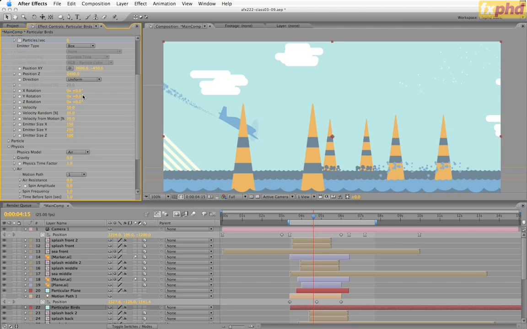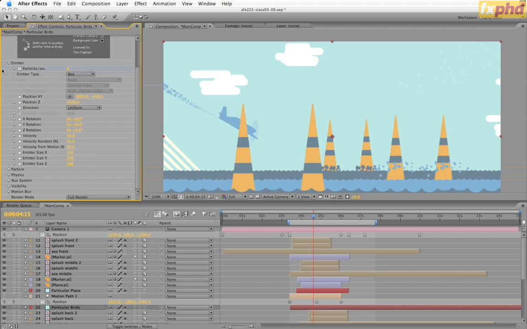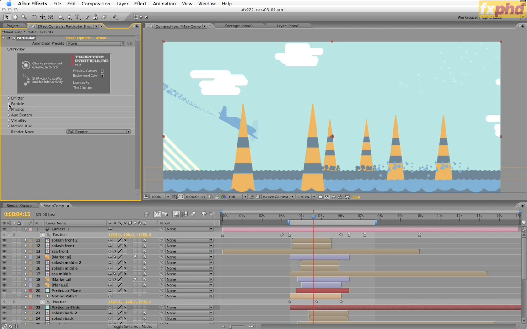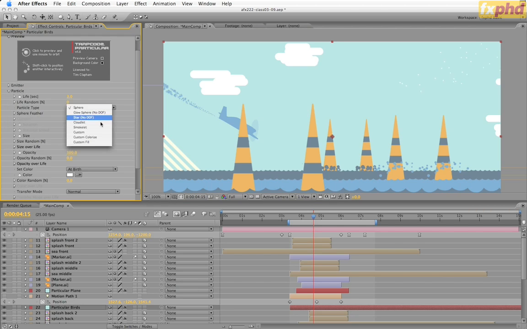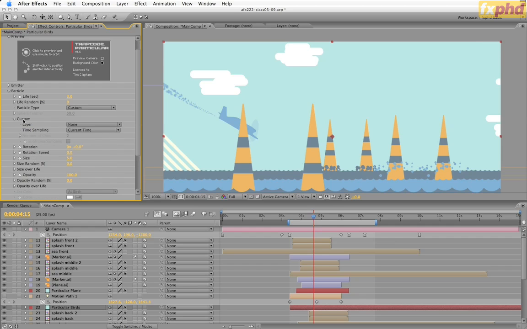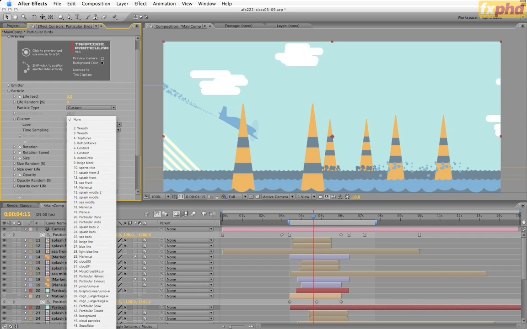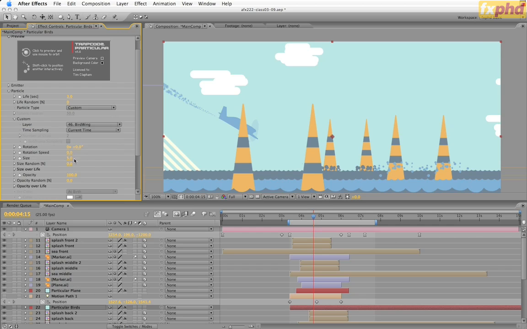Now it's just a matter of choosing our bird particle as a custom particle, and it should be working. So we come in here and we just choose custom. The layer we want is our bird wing. Time sampling. Now what we want to do here is we want it to loop, because if you remember we made it loopable with our sine wave.